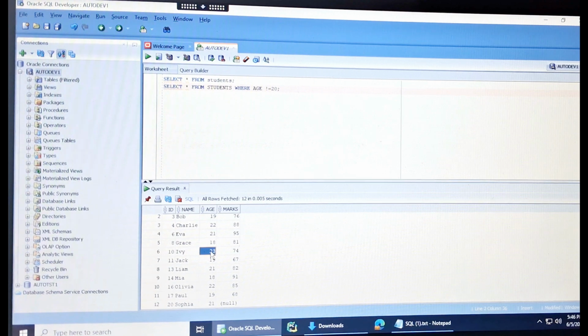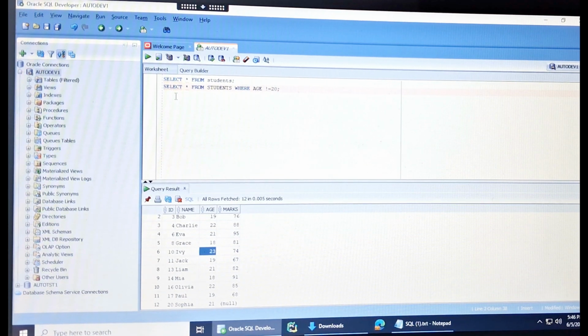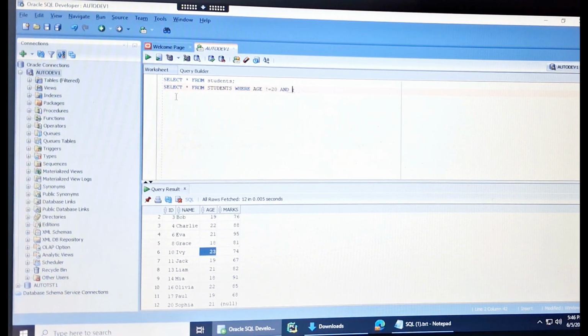It's very simple. Up to this point you are able to give your manager the first statement: he wants the records from the student table where age is not equals to 20. Second, he wants the students whose marks are greater than 70. So he added two conditions. What you can do is simply type AND, and then what is the condition?